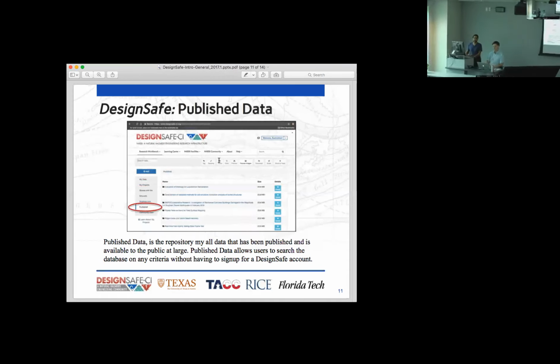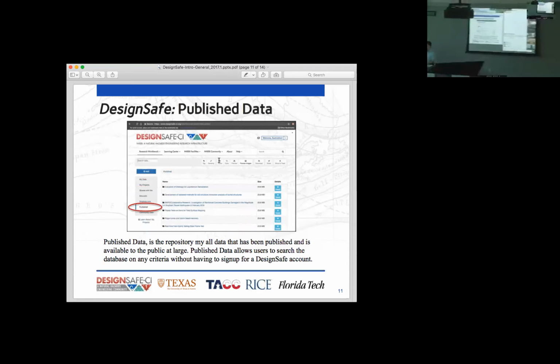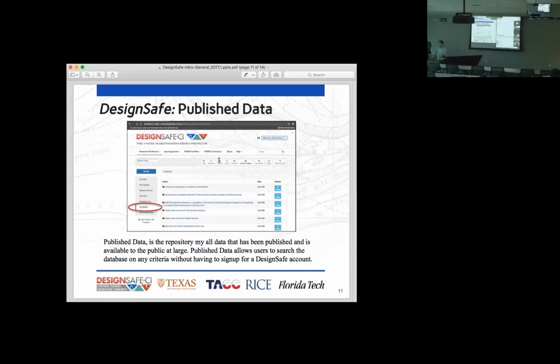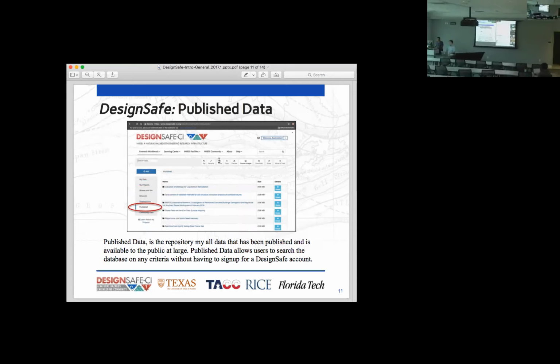Finally, we have published data. When your data gets curated, gets public, and is ready for publication, this is where it goes. Published data is a repository for all data publicly available on DesignSafe. Once you publish the data, it becomes publicly available, and anyone can come into DesignSafe, access the published data, and view and search the data without having a DesignSafe account.